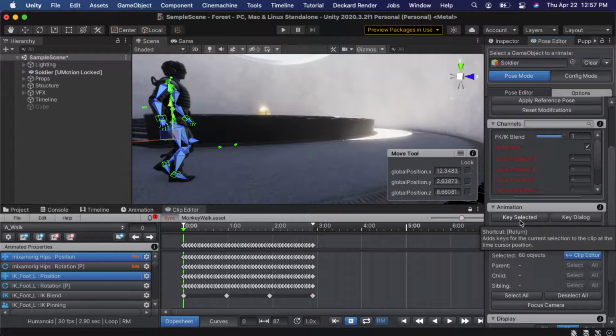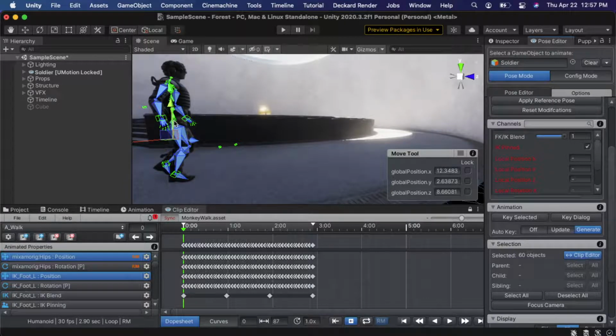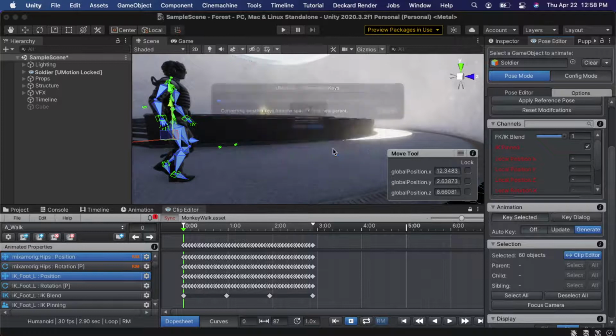Under animation, you'll have key selected. You have auto key, which is off, which means you have to manually enter keyframes for each change position. Or you have update, which, every time you make a change, will only modify existing keyframes. And then you have generate. So generate does everything that update does. It will update your existing keyframes, but anytime that you modify a property that does not have a keyframe, it will add one for you. Generate is powerful and wonderful. It is our friend. So with generate selected, we go to key selected and key all. It will give us dialogues for converting. Yes, yes, and yes, and yes.